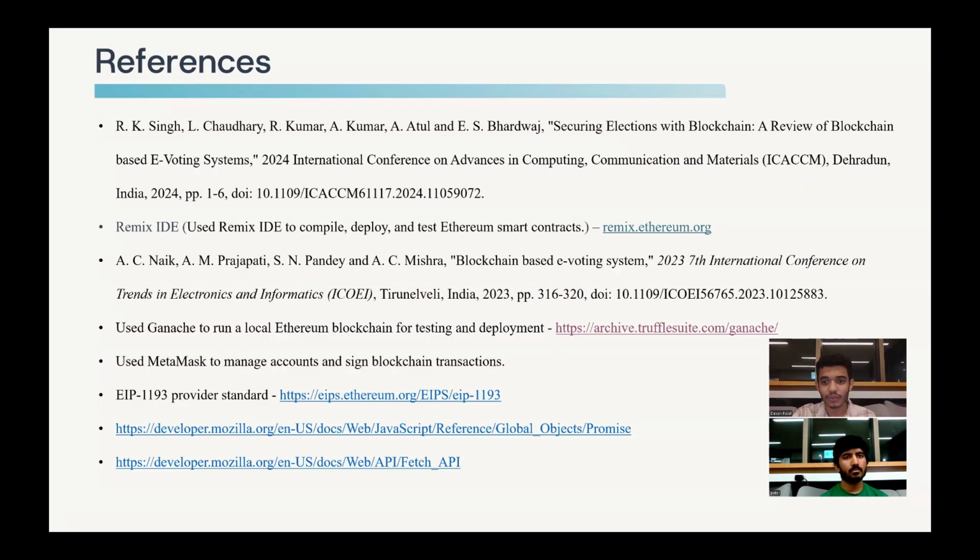Then the next reference is this one, the blockchain-based e-voting system. Then we used Ganache, as I showed you, to deploy the local Ethereum for testing, and for the deployment I used the private keys and entered them into MetaMask.